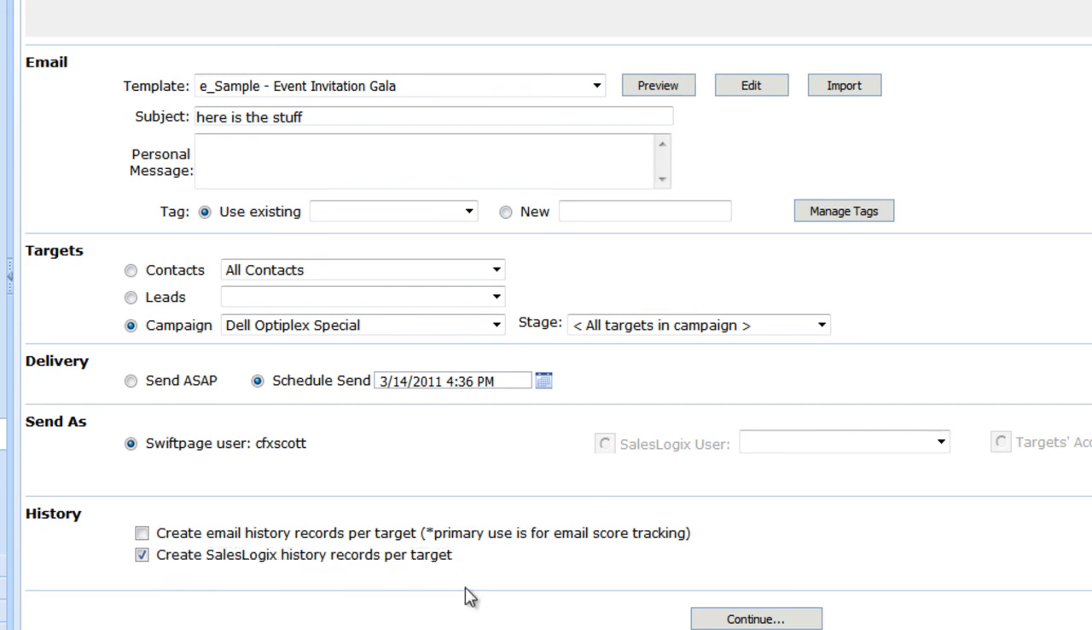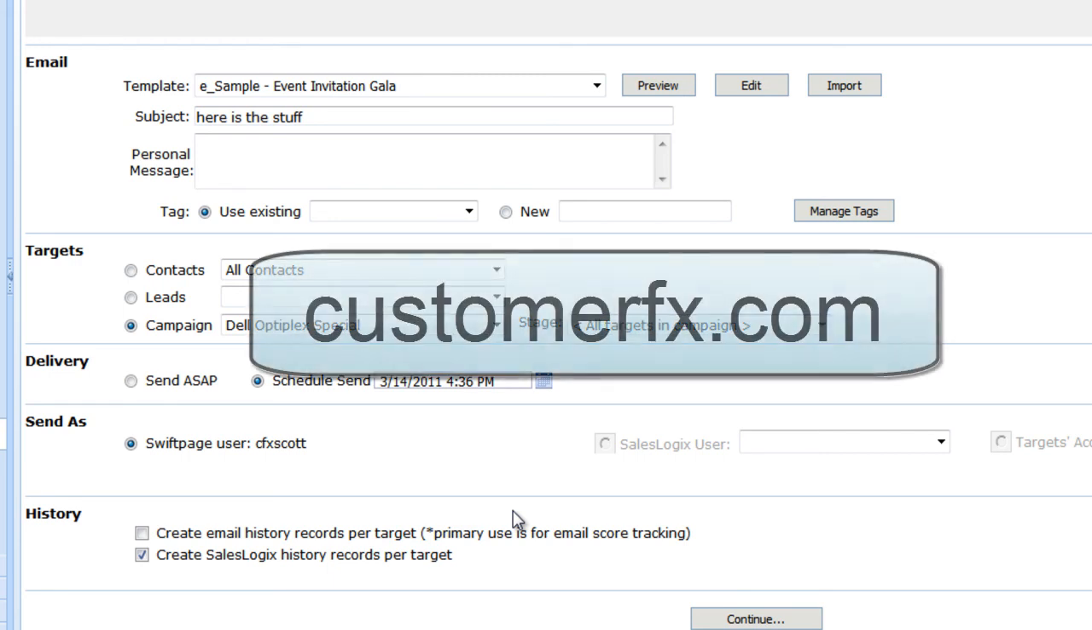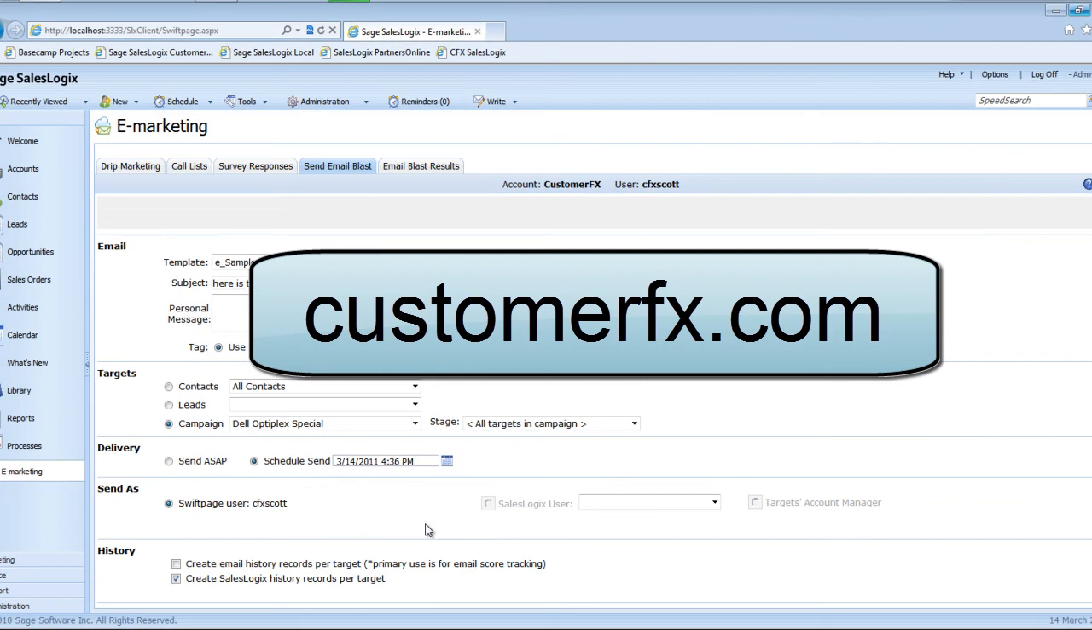So once everything looks the way you need it to go, you hit continue and you'll get one final message that'll ask you if you want to go ahead and send it. And it'll also tell you the number of recipients that will get this email. And away you go. So that's a demonstration of the eMarketing and the ability to send an email blast to a group of SalesLogix records using an email template.